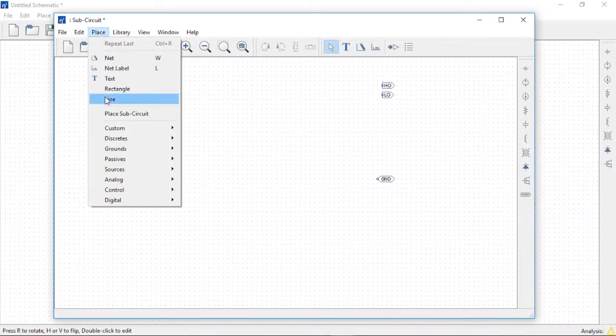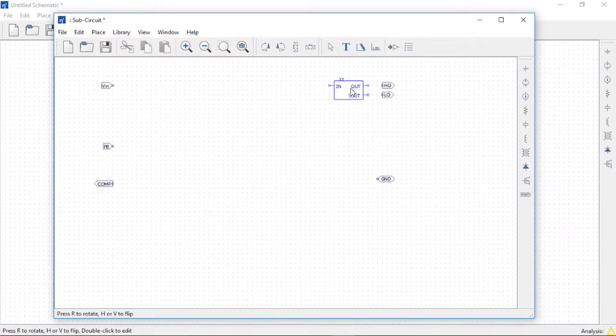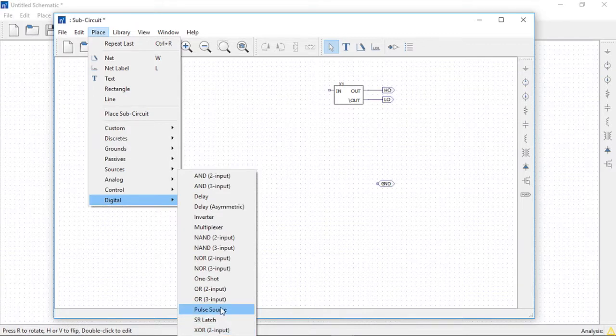The next step is to place a complementary gate driver for the two gate drive ports. We'll place the module and wire it up. This module will automatically create the necessary dead time between the two gate drive signals. Then we'll define the clock and PWM ramp.